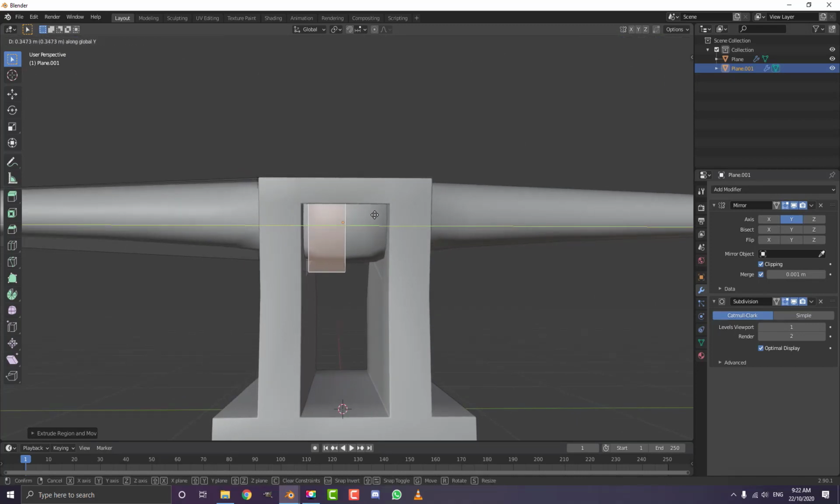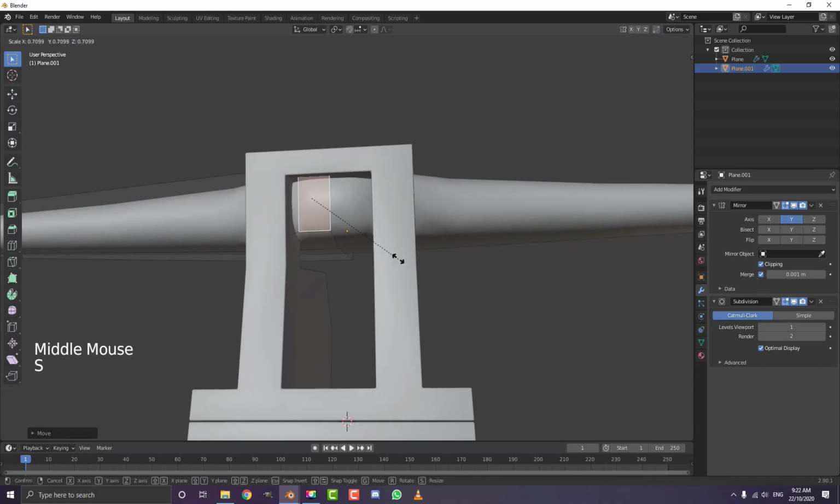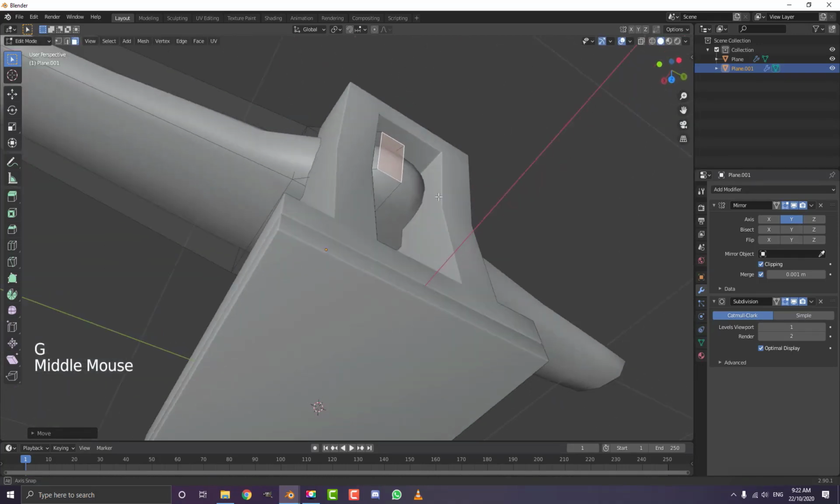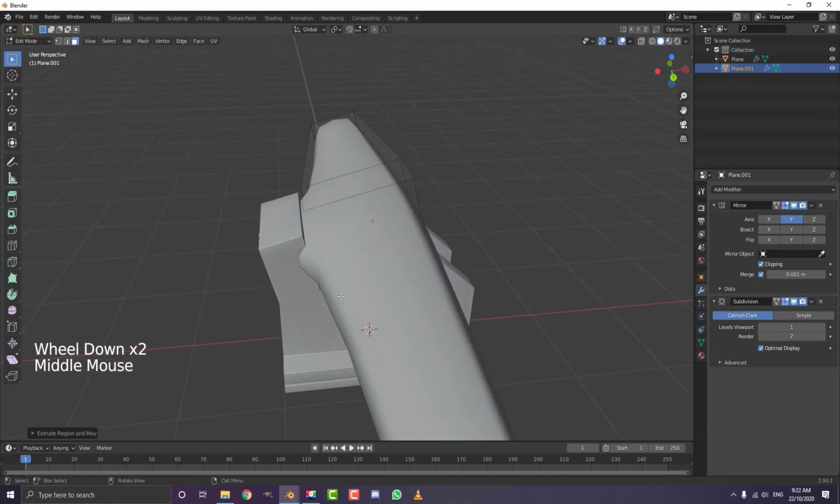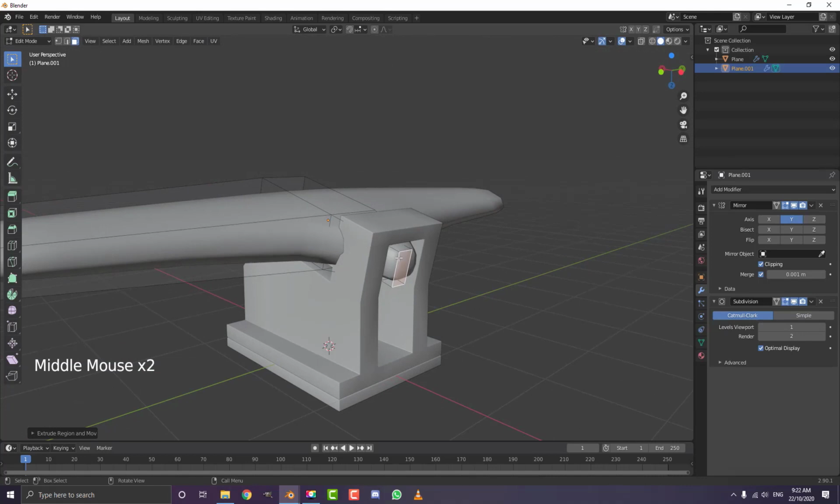to here, like this. And then we're going to go S to scale it a bit more, maybe bring it down a bit. So this guy is just slotting in there, and then we're going to go E one more time to extrude it, like that. So just like that. So you got that little part going into there.